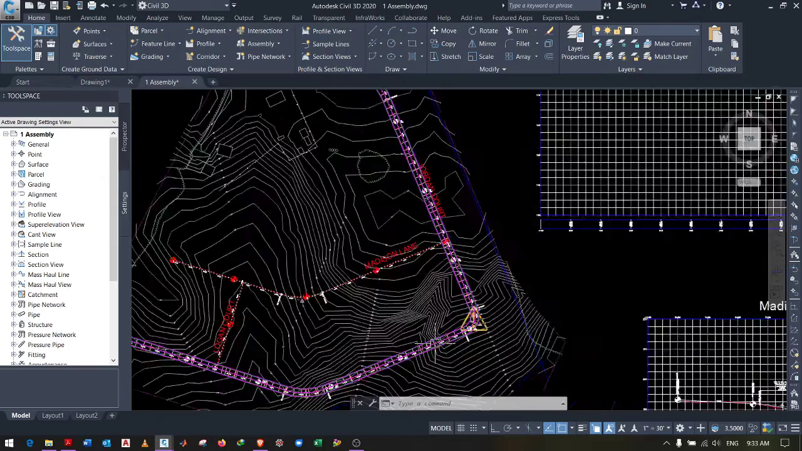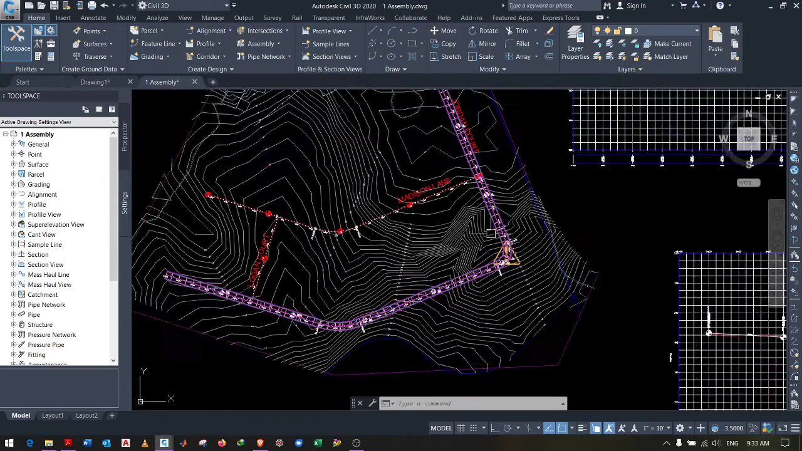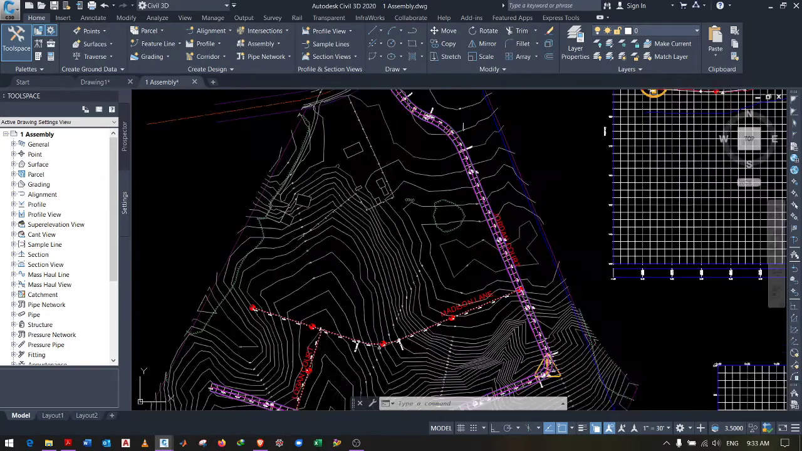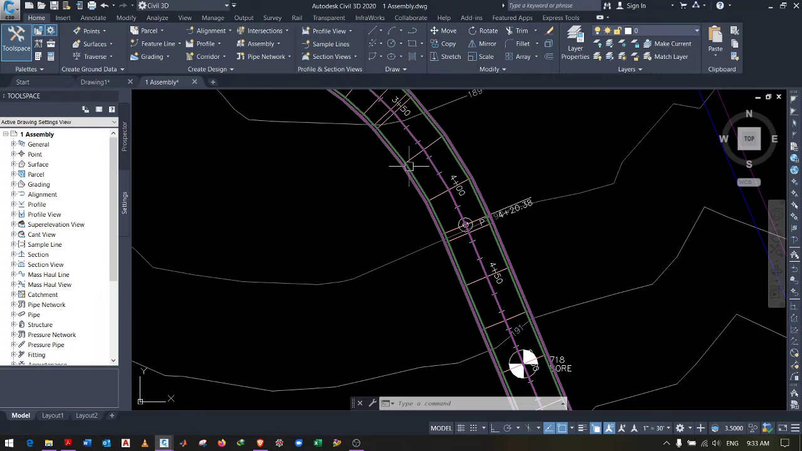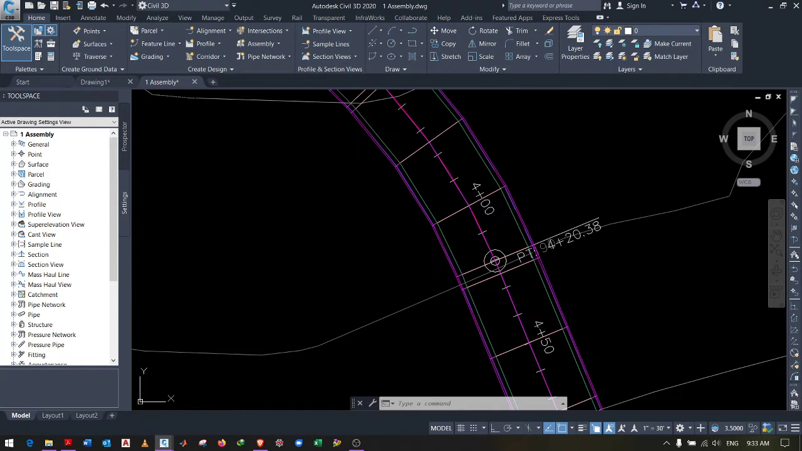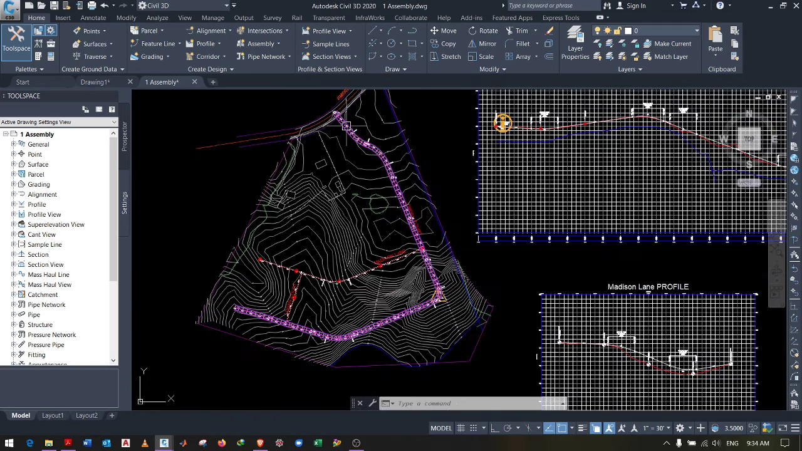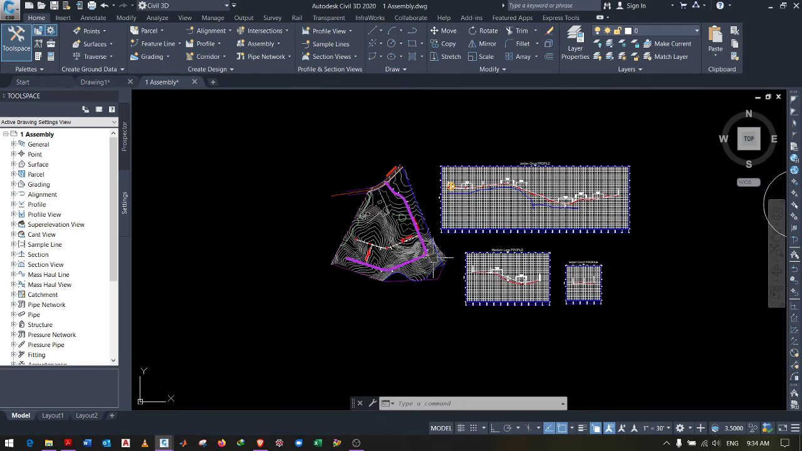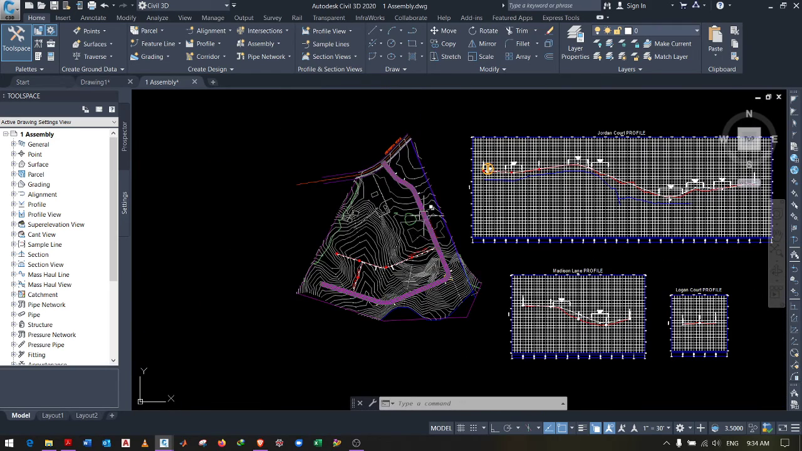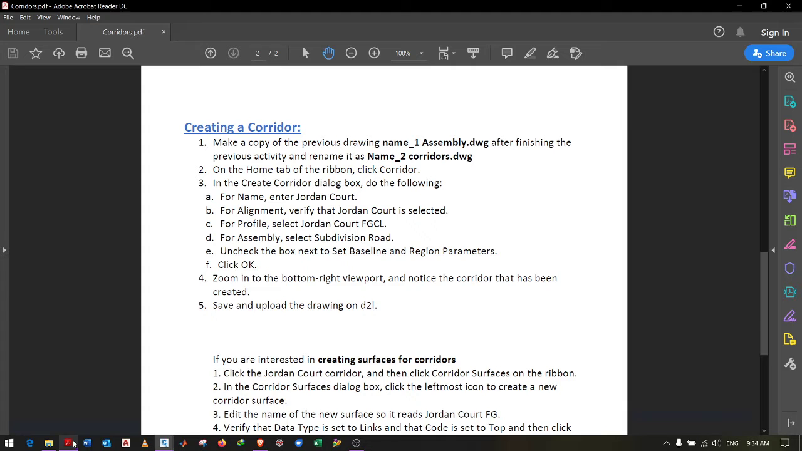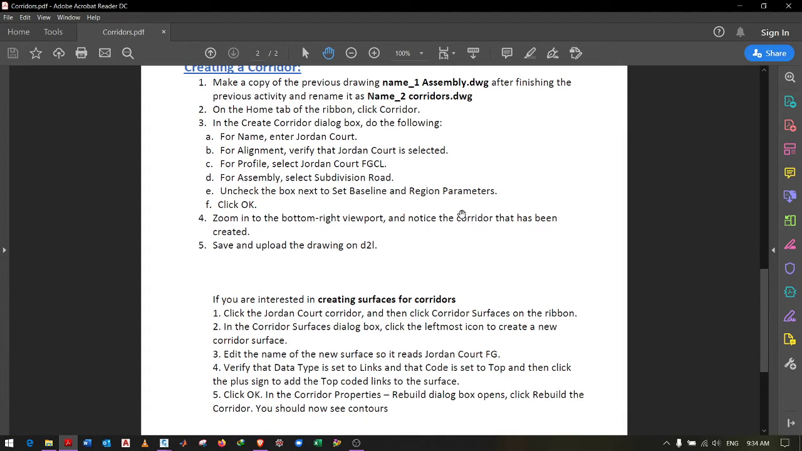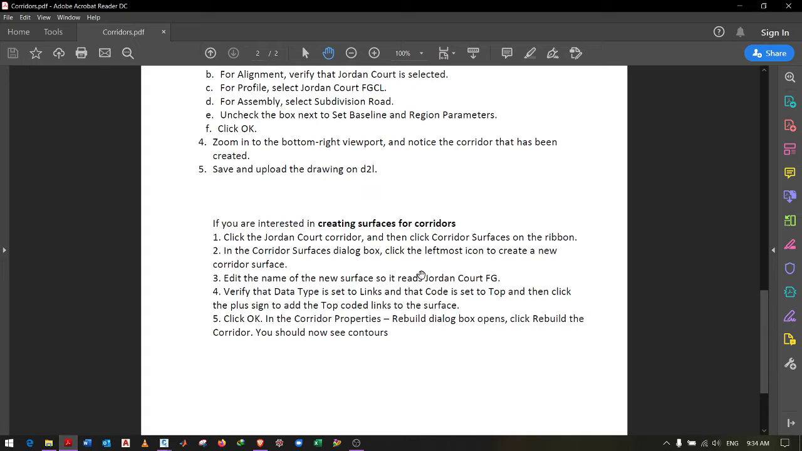So we have a road-like shape going all around the alignment, and typically this is how a corridor looks. It will have all the components and it runs all along the alignment. So now that we have created a corridor, I think this is it. Okay, yeah, so this is the corridor.